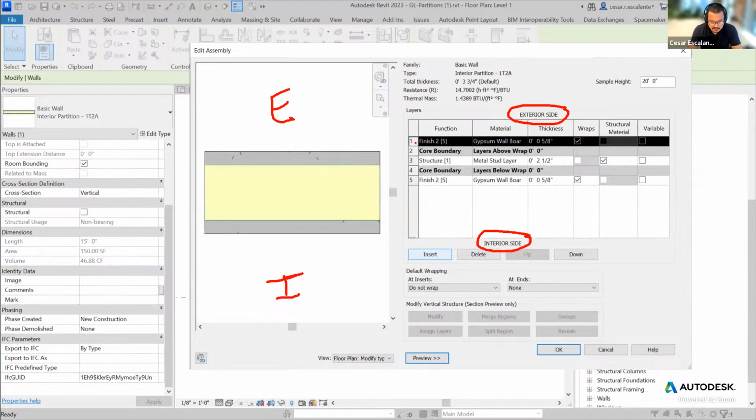The first layer has a function. The function is a finish. It has a material, gypsum wallboard. The way the material is represented in projection and in section is driven by the material. We're going to have an entire discussion about materials when we talk about interiors, and I'll go more into that. This is the thickness of that material. This is 5/8.